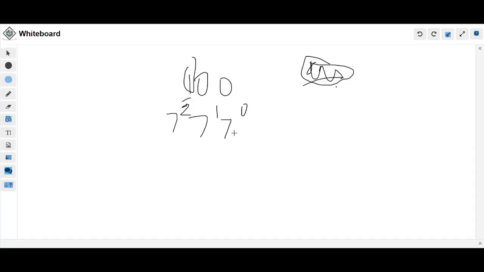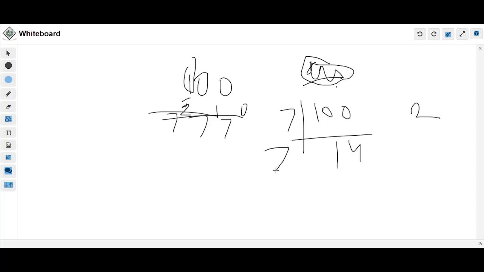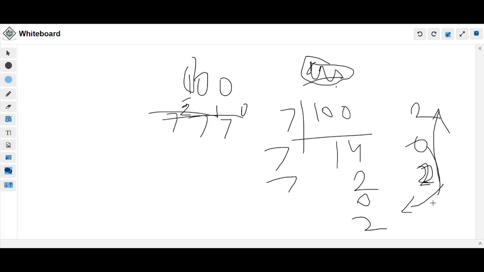Then it's like 100, and we need to get 7 out of it. 4, this is 2, we do it again. This is 2, we do it again. This is 0, this is 2, and we are able to see that 2 comes first, so this 2 is here, and after this we have 0, so 0 comes here. The answer is 202.